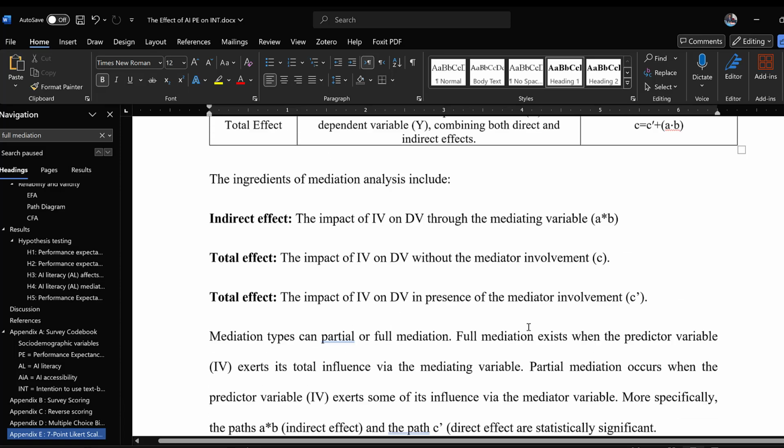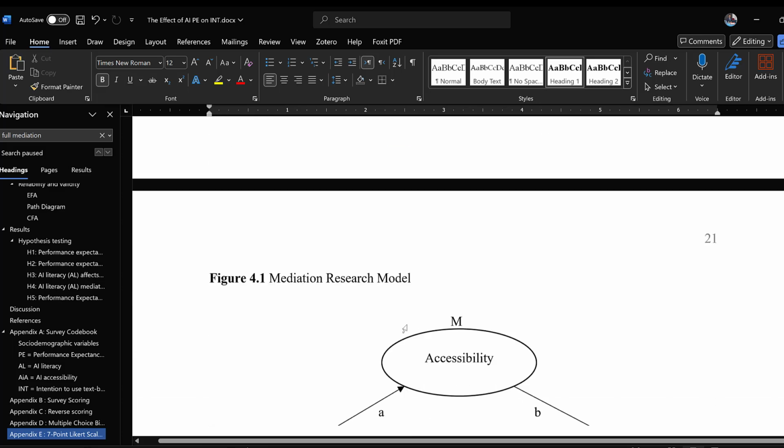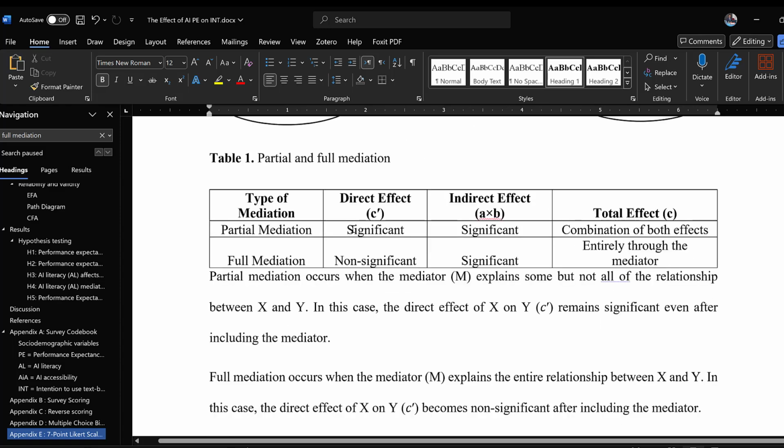Y. Then the total effect is the overall effect of the independent variable on the dependent variable, combining both direct and indirect effects. So to see the mediation, partial mediation means that the direct effect is statistically significant, and the indirect effect is also statistically significant, and also the total effect, the combination of both effects.